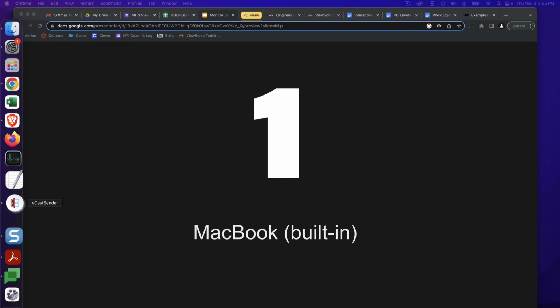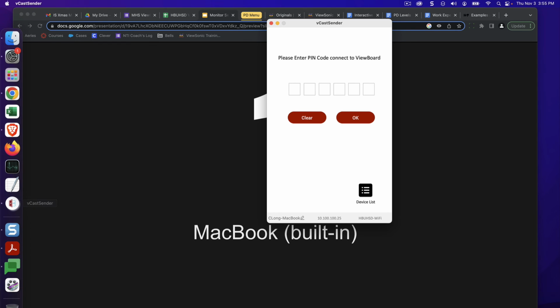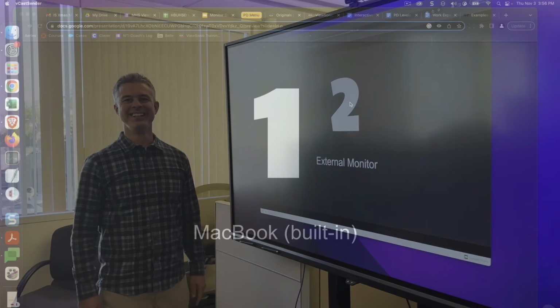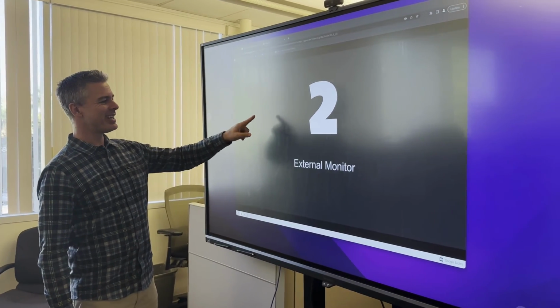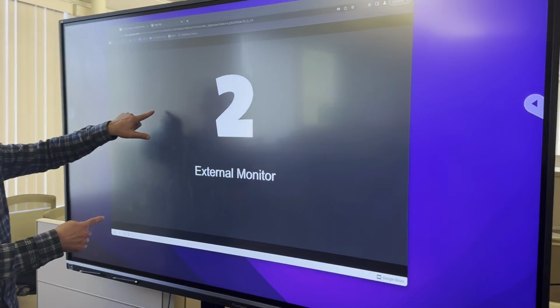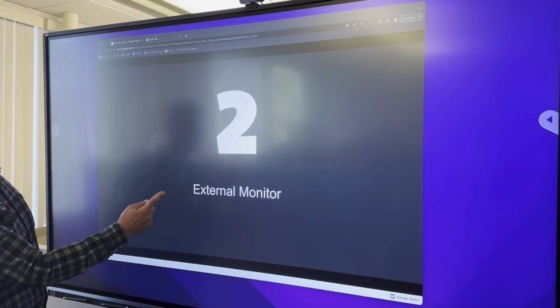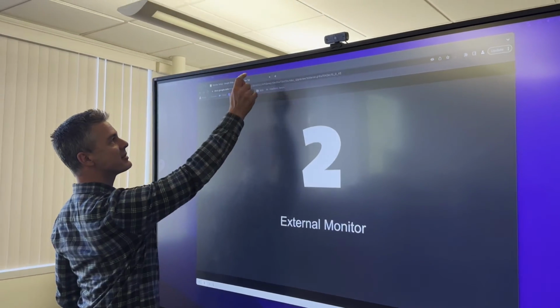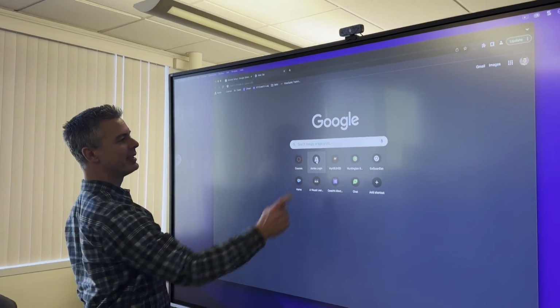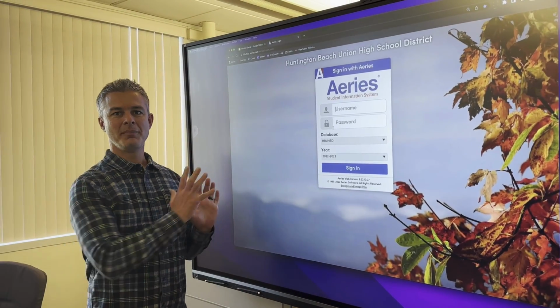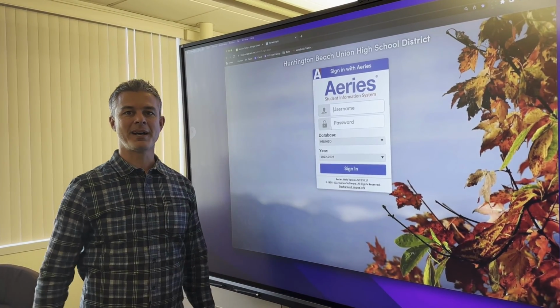Now I'm going to go over to vCast Sender, and I'm going to put in my code. I'm going to click OK, and then I'm going to click Cast. All right, and now you can see I have this on the ViewBoard, and the real test of this will be to see if the touch works. So I'm going to touch this tab over here, and yay! So I've got my second display being vCast, and I've got the touch back.